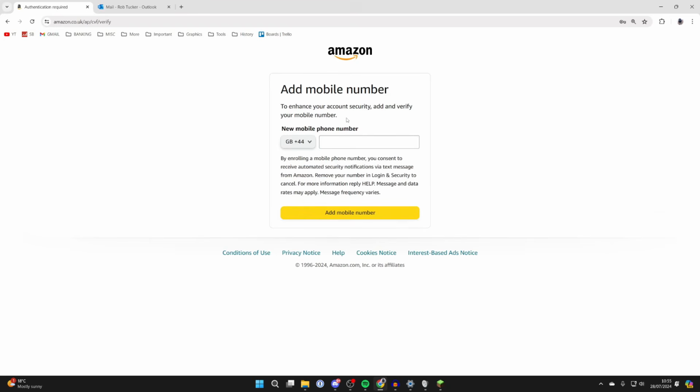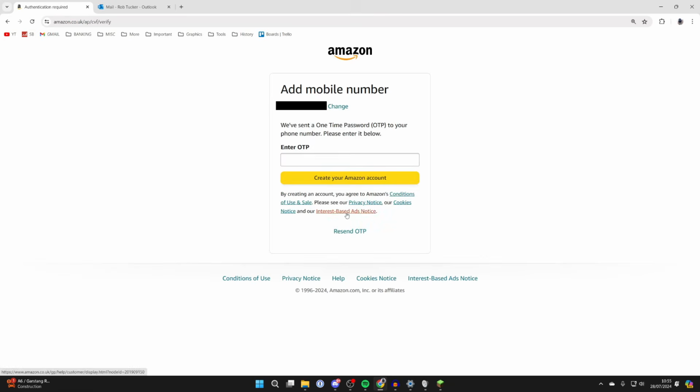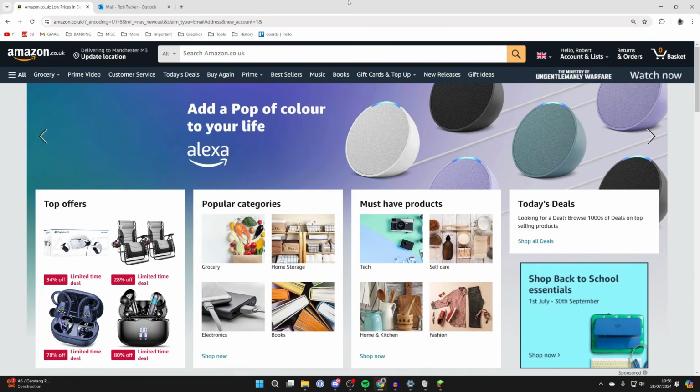And now it's asked me to add a mobile number to enhance my account security. So what I need to do is type it in. After you've entered it in, click on add mobile number. And once again, you'll then get sent an OTP password. So just enter that in, which will be sent to your phone. What you can then do is click on create your Amazon account. And just like that, I've now created it.